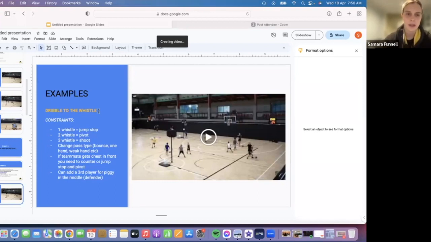However, the constraints are the whistle will cue certain movements. So 1 whistle is a jump stop, 2 whistles is a pivot, and 3 whistles is a shot. Now, you could change these to whatever you want them to be. If you don't want to use a whistle, you could also clap or give verbal cues.